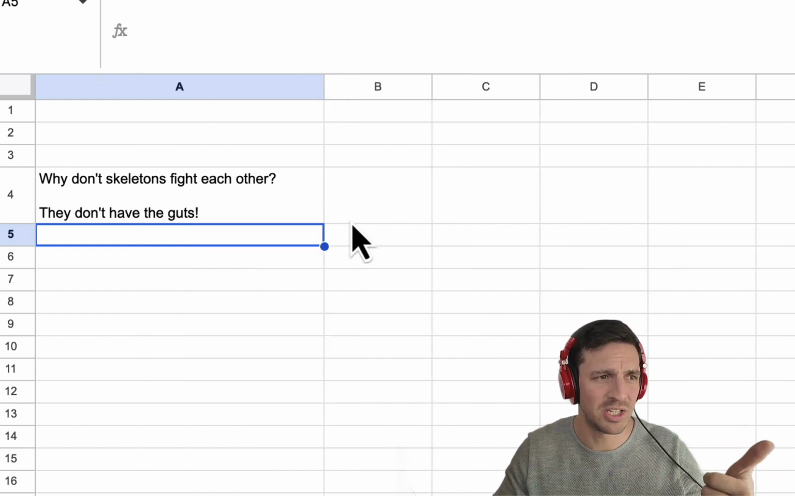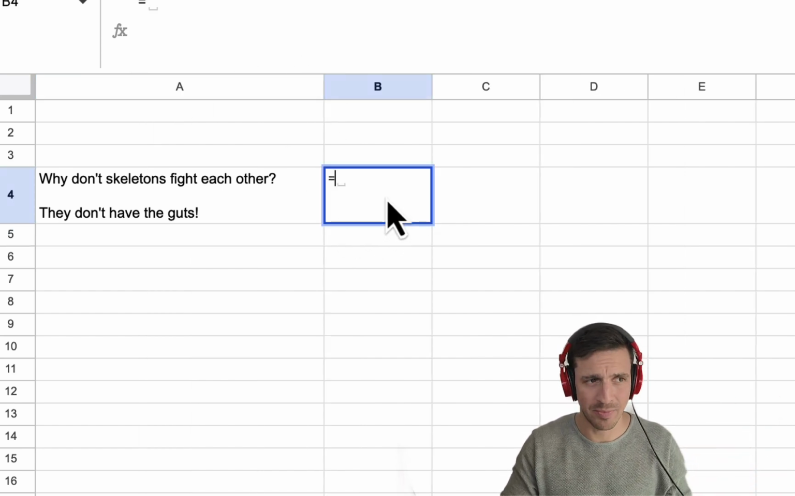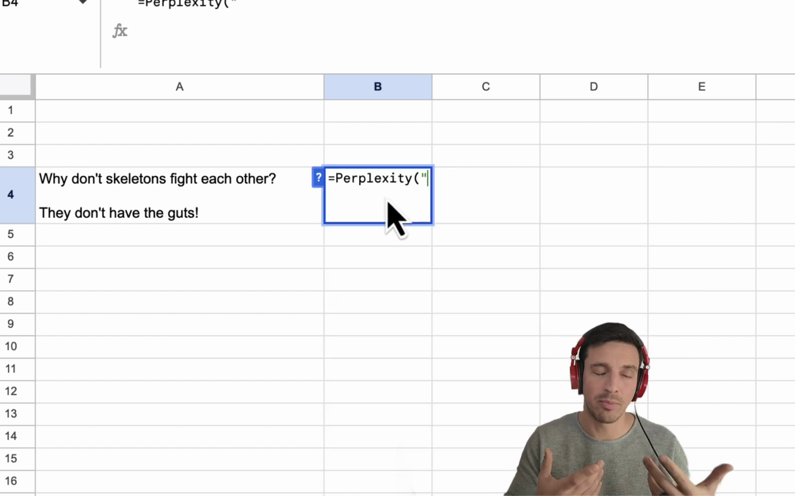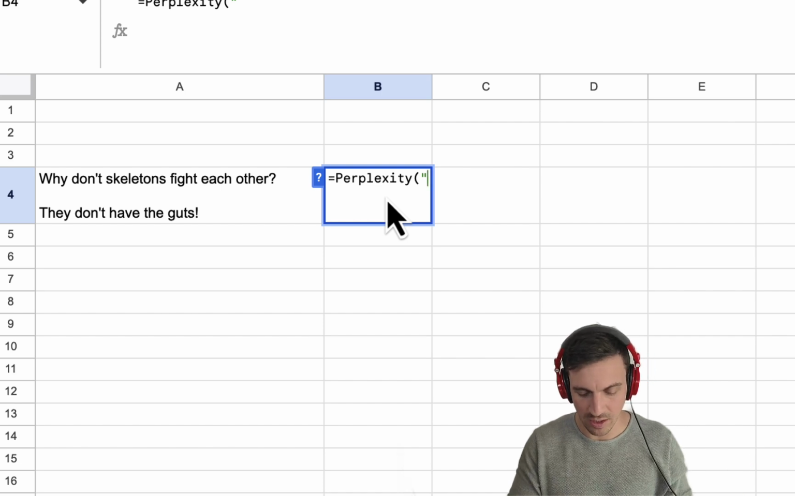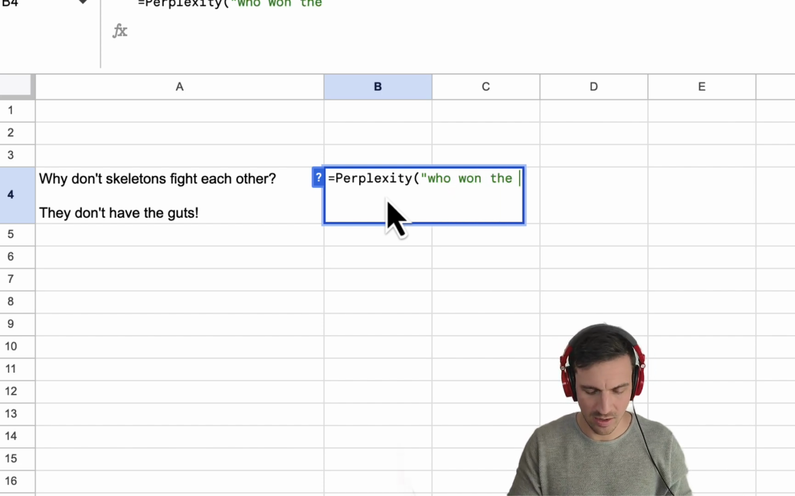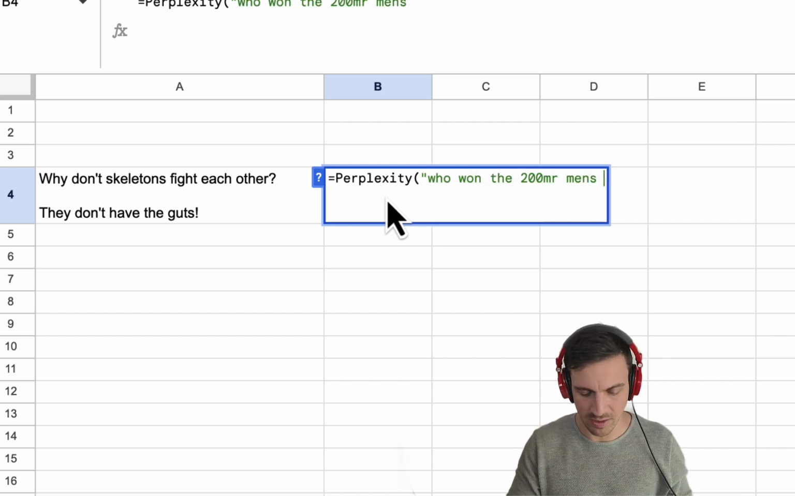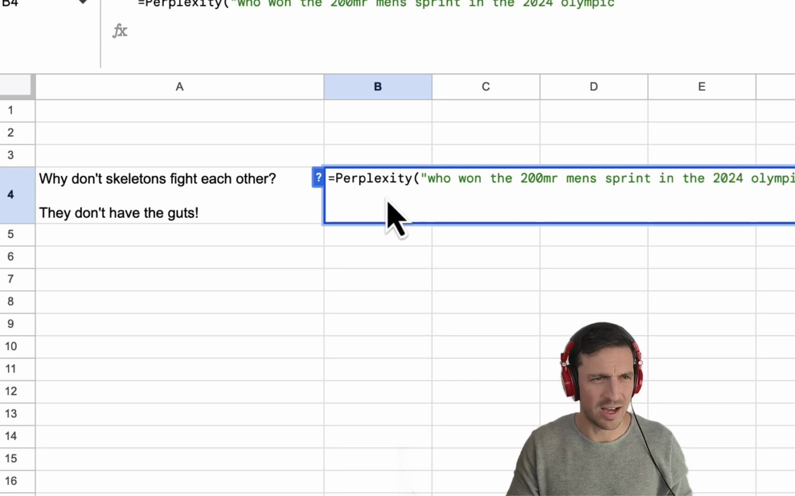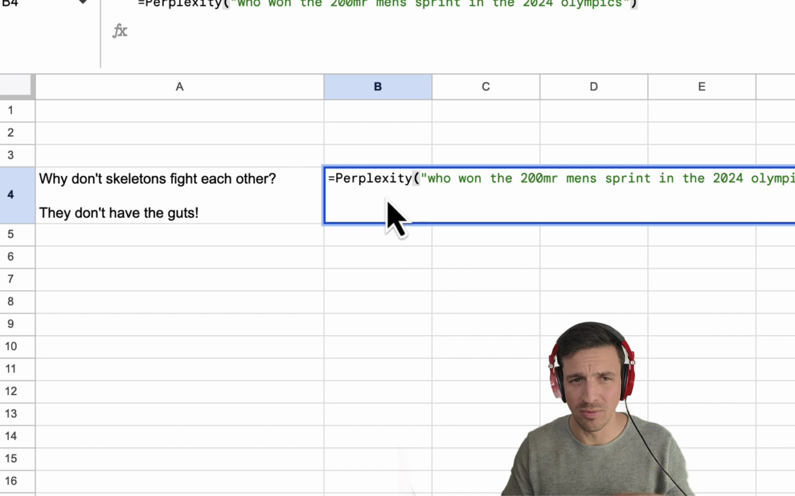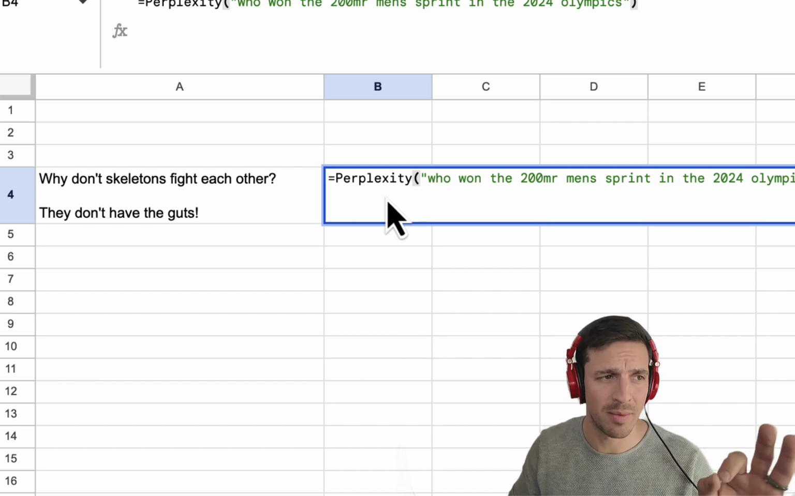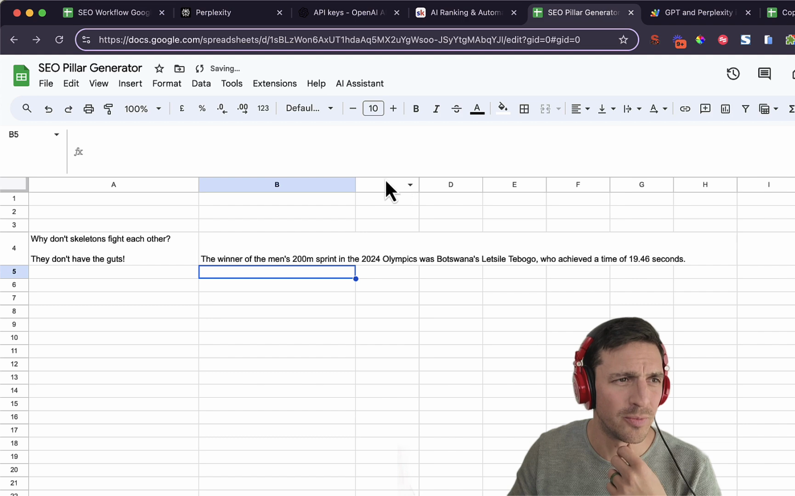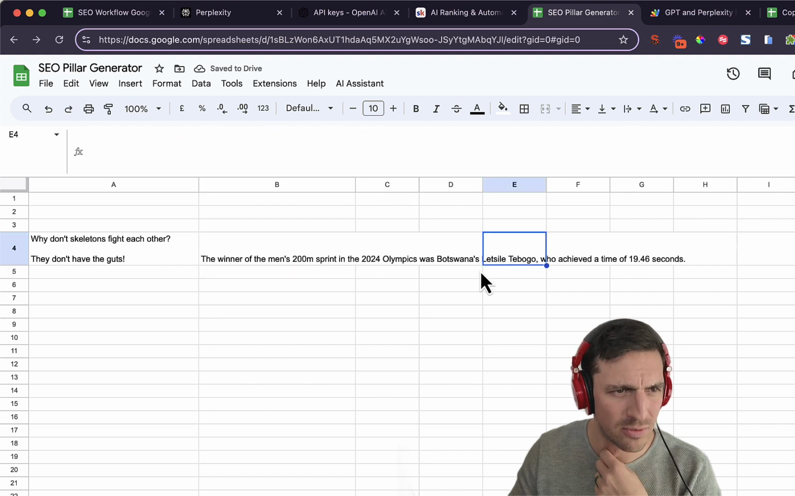So that's ChatGPT. Let's call in Perplexity now, equals Perplexity. Same again, I put my prompt for the search in inverted commas. Who won the 200 meter men's sprint in the 2024 Olympics? I ask that because I know that's very new information, at least as of the time of this recording. And that's going to give me a result. Beautiful, so I've got that now and that's right.